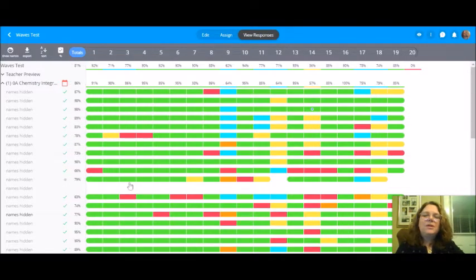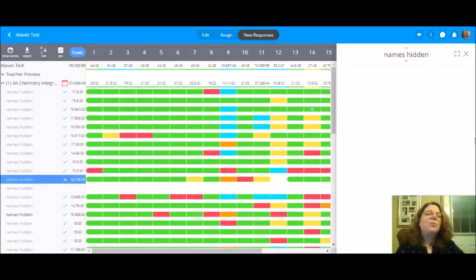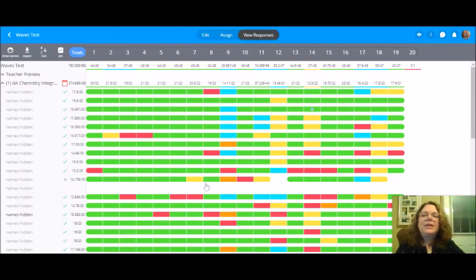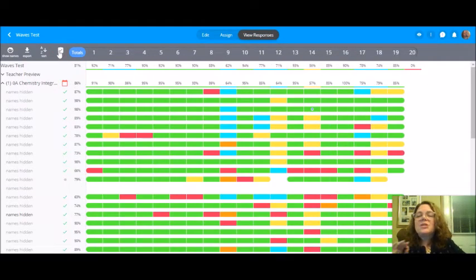Well, Go Formative takes it out of 18, not out of the 20 that it should. Now there's a way to change that. You pull up the student and you force submission, but that's higher level. But anyway, so just know that the percentages could be a little off if a student doesn't answer a question.